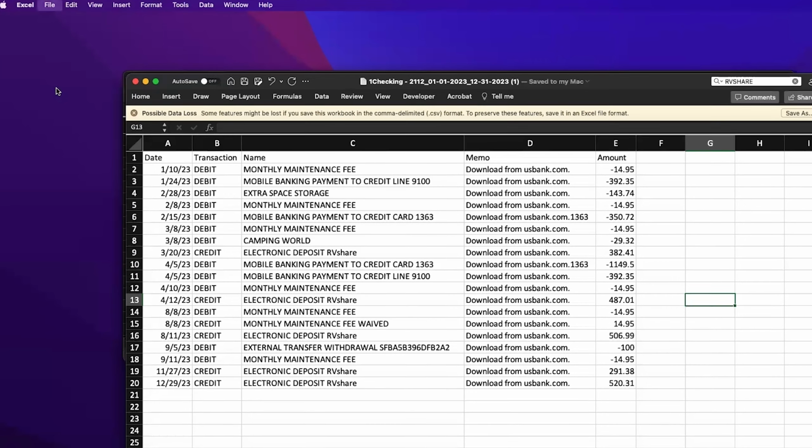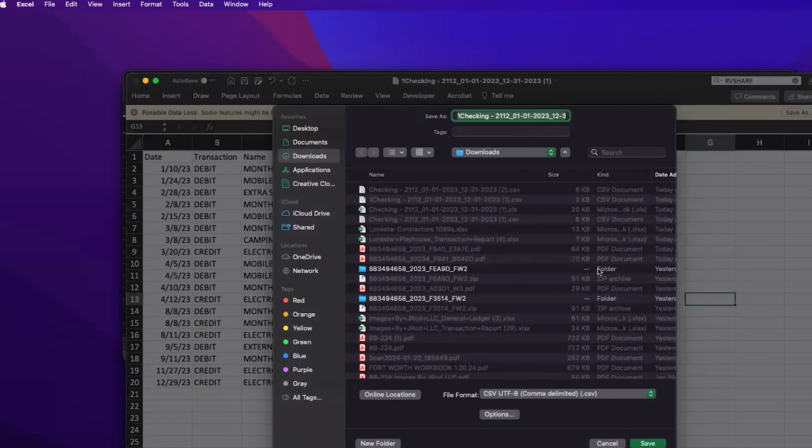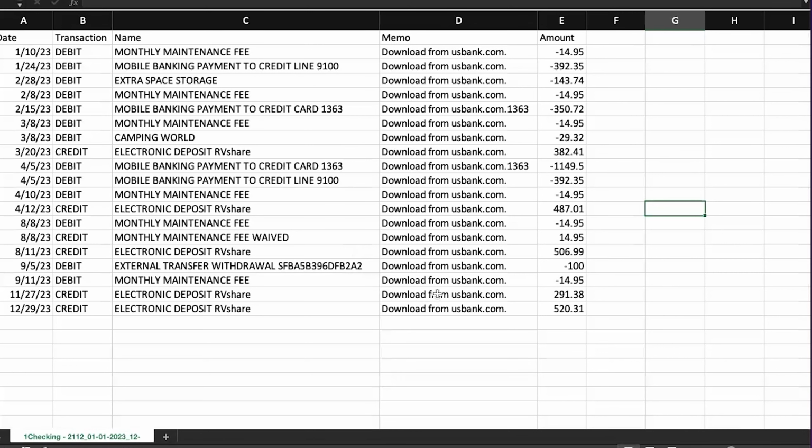So I'm going to go ahead and save as locally, and then just select the format of XLS for Excel. So it saved it as an Excel format. So this is where I'm going to do my books.